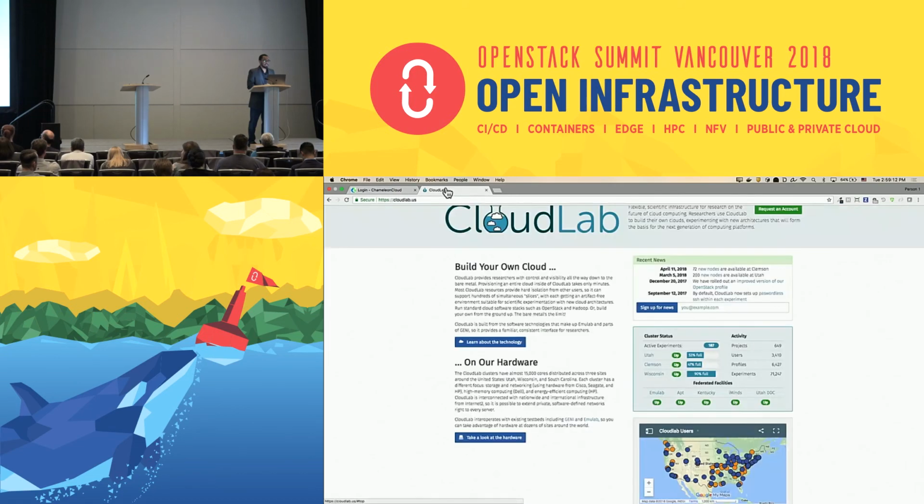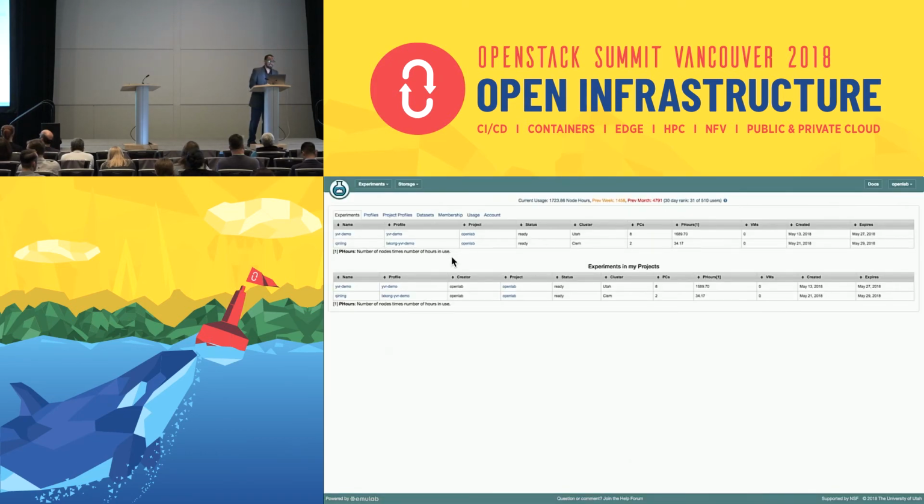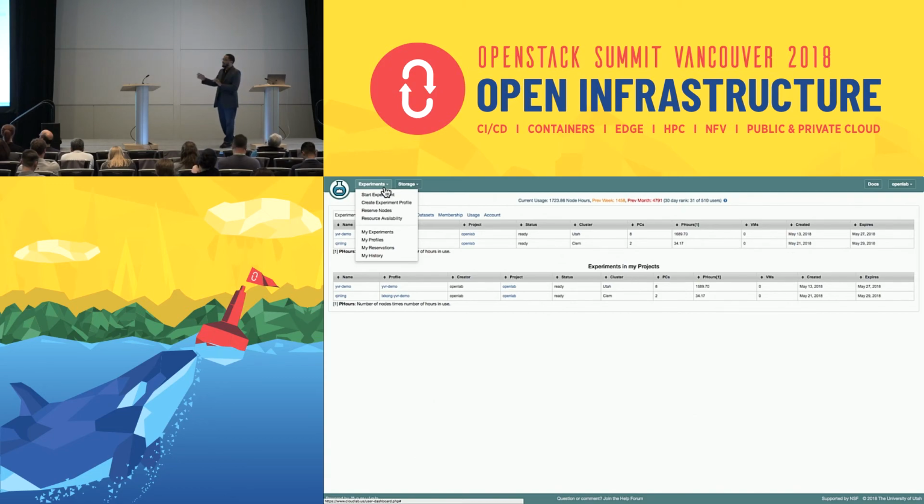And then the other one, again, is CloudLab. And same here, we have a high-level account with CloudLab that allows us to create additional projects underneath. In CloudLab, they use these terms called profiles and experiments. So the application catalog is kind of similar, pretty much a one-to-one comparison to profiles here.